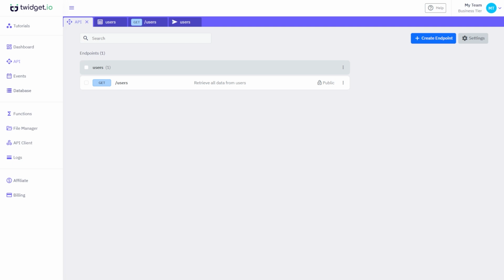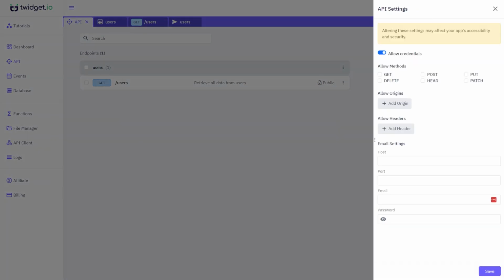Today, we'll be taking a deep dive into how to fine-tune your API settings to ensure your applications communicate smoothly and securely. First, let's begin by clicking on the Settings button to open the API Settings sidebar. Here within the API Settings sidebar, you'll find several important options: Allow credentials, allow methods, allow origins, and allow headers.